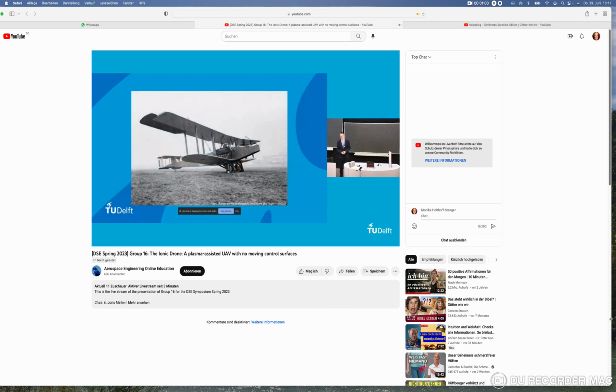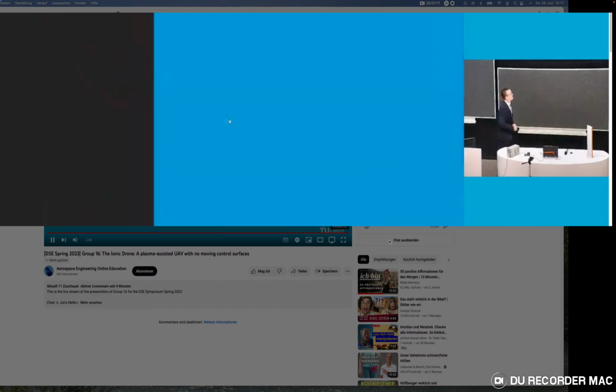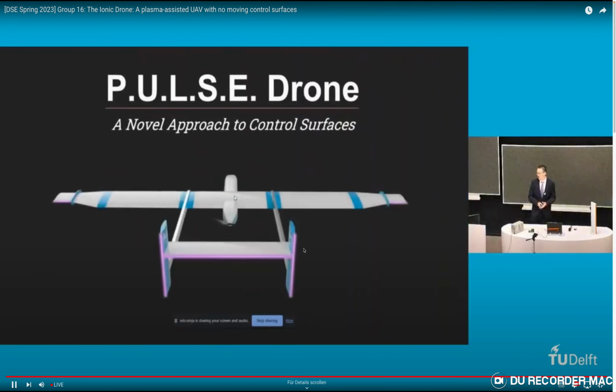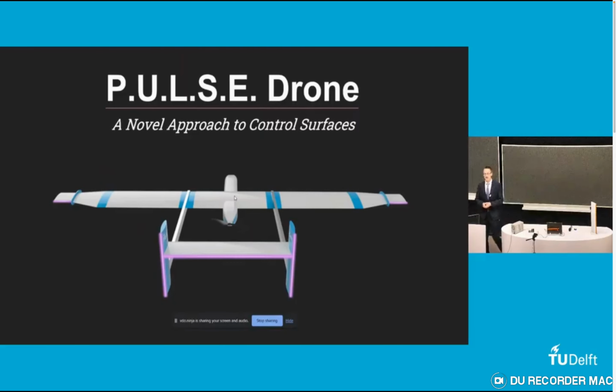We see here an image from 1907 of an aircraft, and we recognize control surfaces similar to what we have nowadays. And this is where our DEC comes in. We have designed the pulse probe, which is a novel approach to control surfaces, and it does this by using plasma. But how do we use plasma?